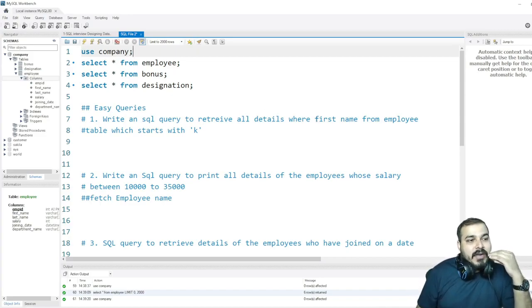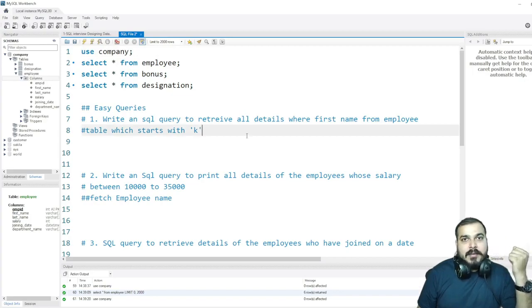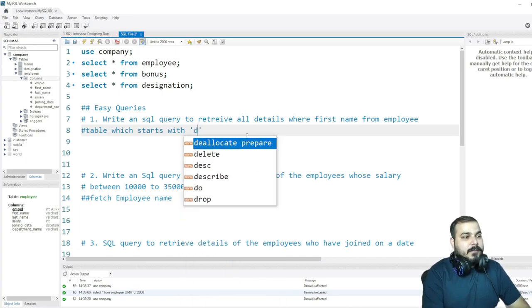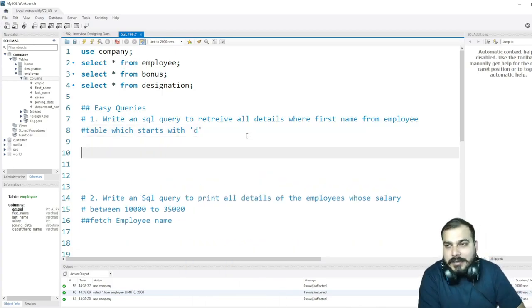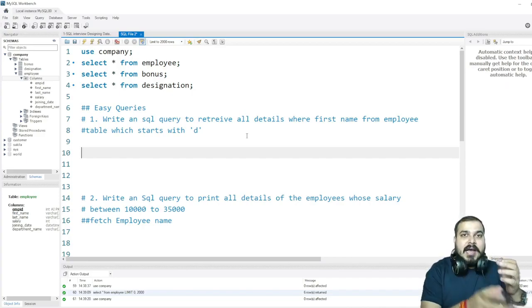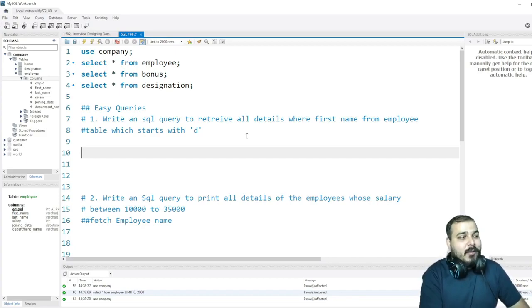Write an SQL query to retrieve all the details where first name from the employee table starts with K. It can be K, it can be S, anything. Let's say that I am going to start with D. Again, pause the video and understand the question. Write a SQL query to retrieve all the details of the employee where the first name starts with D. Suppose my name is Krish. If it's starting with K, I need to retrieve that particular data. And this is an easy query I've written. Just imagine in future when you see a complex query, how complex it will be.